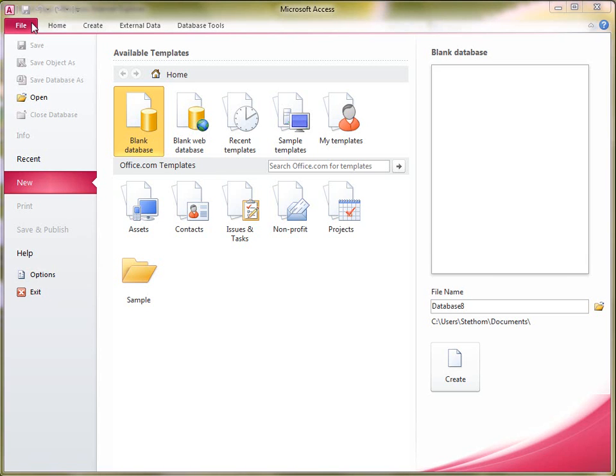Hello, I'm Steven, and I'm going to show you how to publish a web database. All you need is Access 2010 and a SharePoint server running Access services.